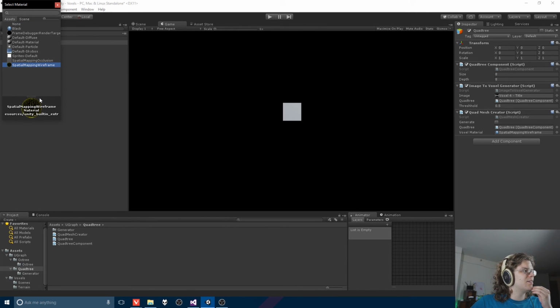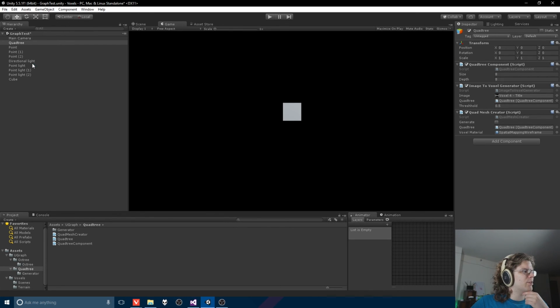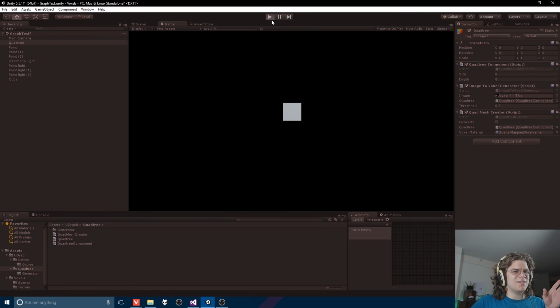One sec. We're going to pick, what even is this? Spatial mapping wireframe material. I don't know what this is. I have no idea what this is, actually.